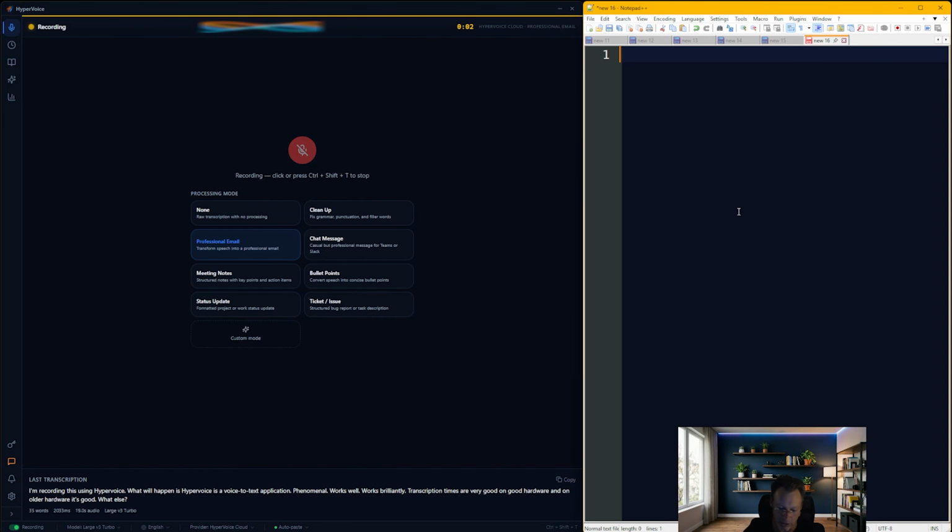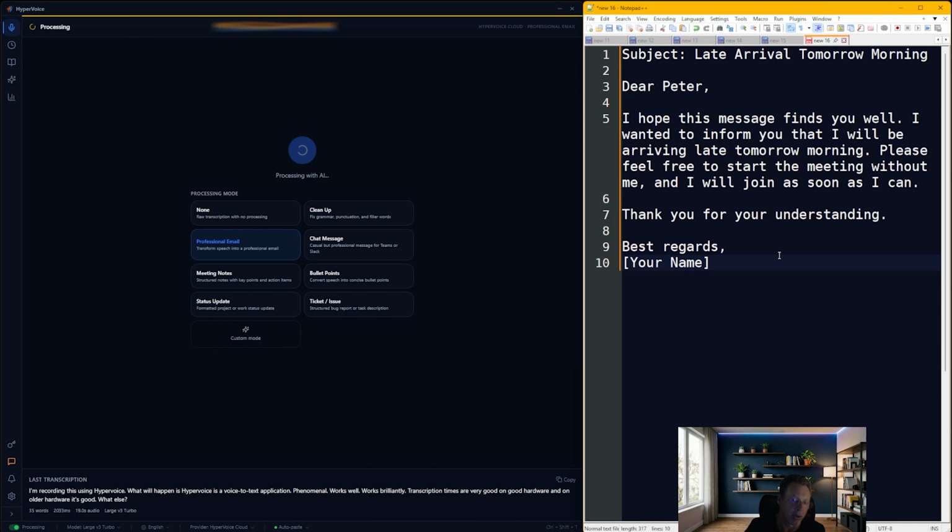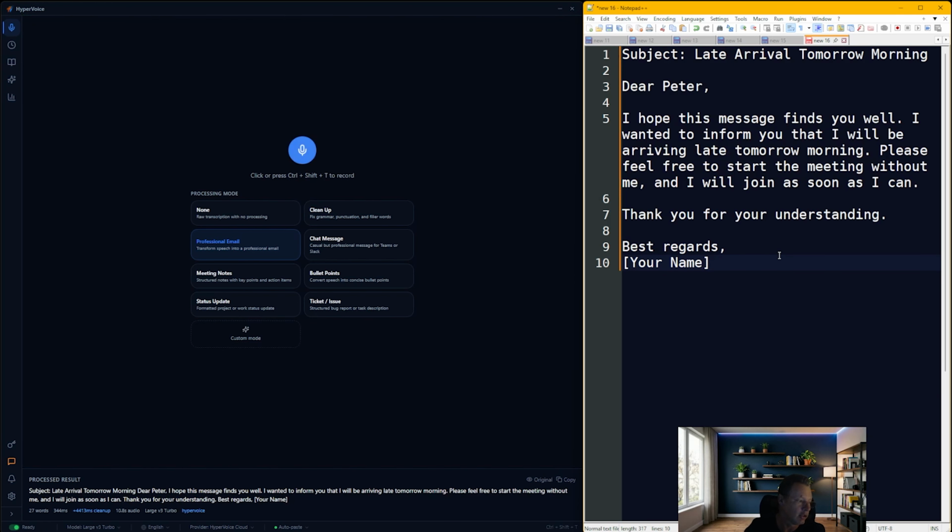tell my boss, Peter, that I will be late in the morning and please start the meeting without me. I will join as soon as I can. So this is taking what you've said, it's actually transcribing it locally on your own machine. And then what it's doing is it's sending it off to the cloud to reword into an email.